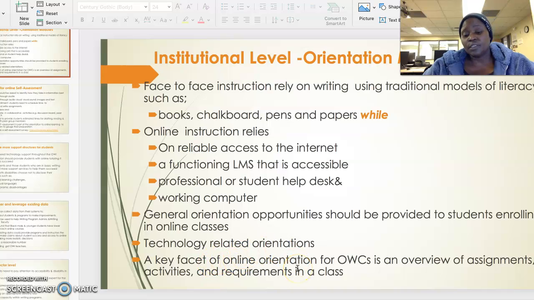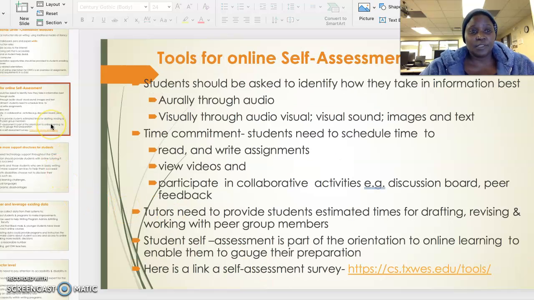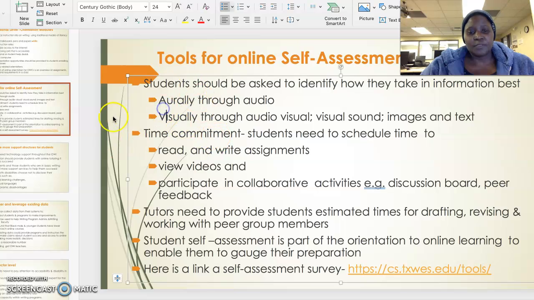A key facet of online orientation for online writing instruction is an overview of the assignments, the activities, and the requirements of the class so that they can understand what is going on. Tools for online assessment: students must be given at the beginning of the semester an assessment survey or questionnaire in which they tell the tutor what their capabilities are. In that survey, they will be able to check if they learn best from audio-visual, audio, or just visual. Students must also have the time commitment to read and write assignments, to view the videos on the learning management system, and to participate in the activities.